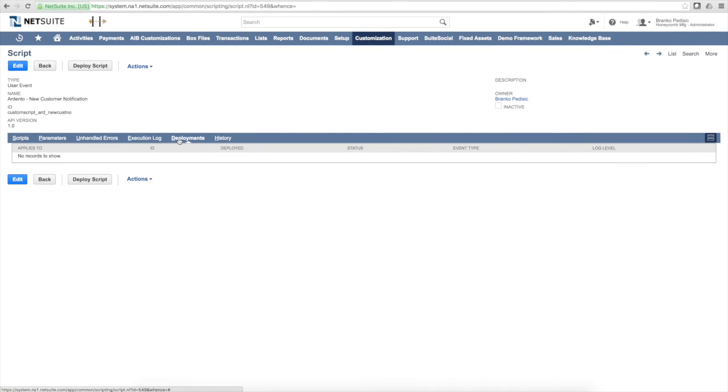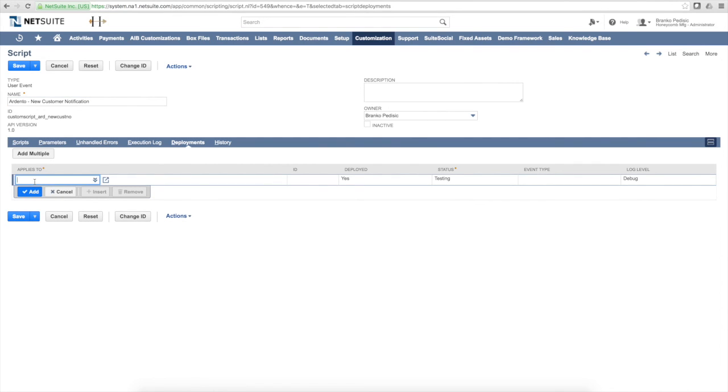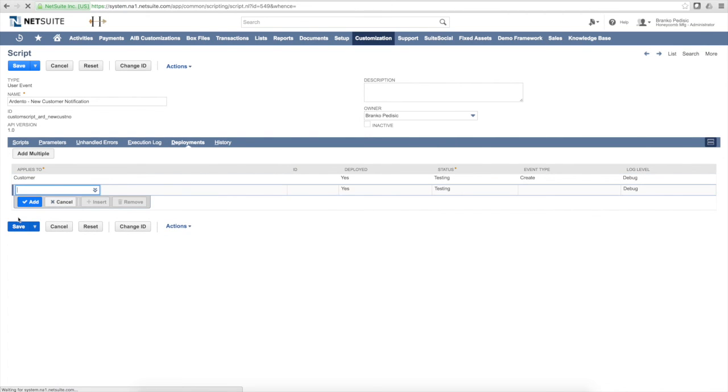Now we need to deploy it. So what we can do here is tell it that we want to deploy it to the customer entity. And we don't need to worry about an ID. You can change the status of it to say testing or release. So if we leave it as testing, it just means that it will only work if you're logged in as an administrator with rights to test it. The event type, we want it to call our script on the create event. So when the customer is created. Save that.